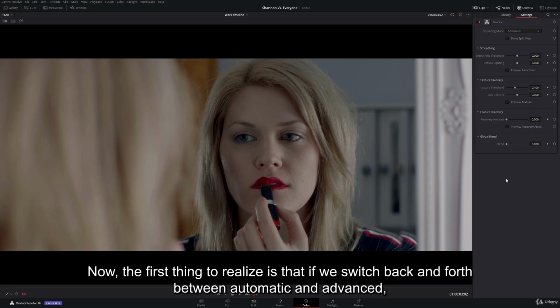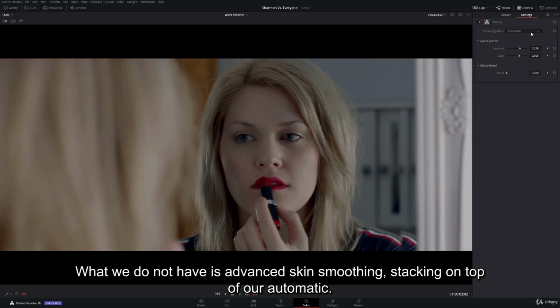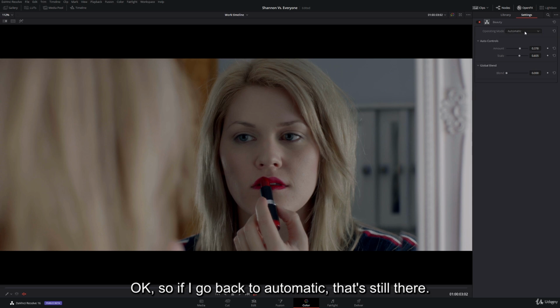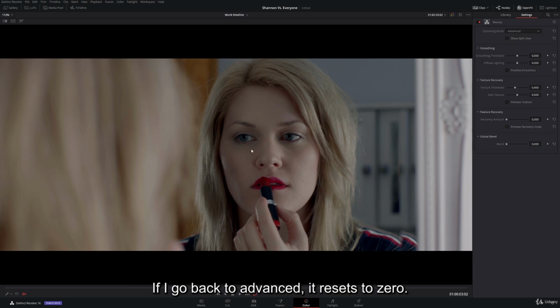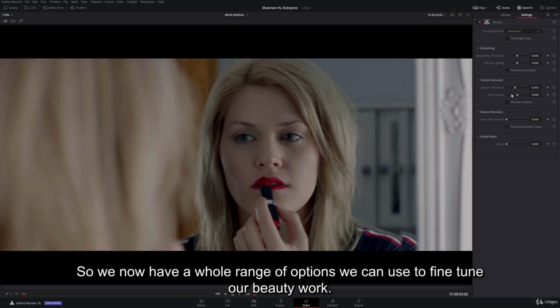Now, the first thing to realize is that if we switch back and forth between automatic and advanced, Resolve will remember, and it will only apply the active mode. What we do not have is our advanced skin smoothing stacking on top of our automatic. Okay, so if I go back to automatic, that's still there. If I go back to advanced, it resets to 0, and then I have all of these advanced controls that I can use. So we now have a whole range of options we can use to fine-tune our beauty work.